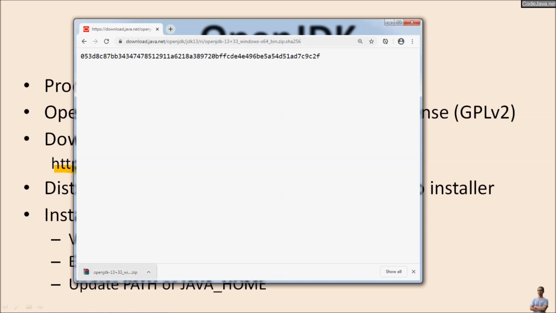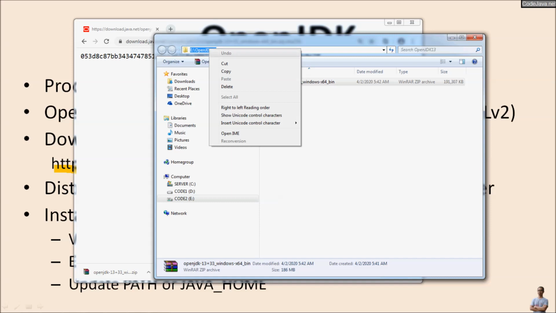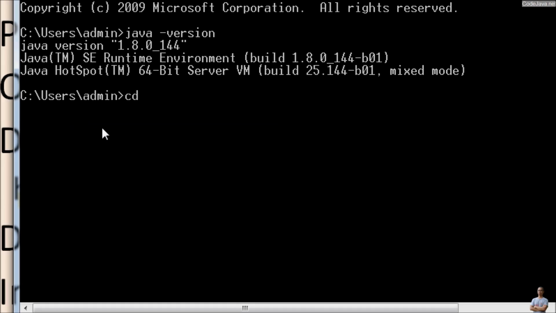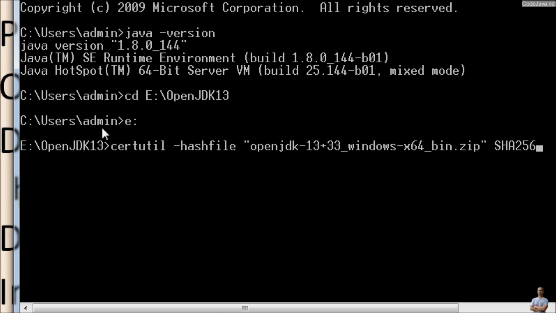Okay, the file has been downloaded. So in the folder, copy the path here, and in the Windows command prompt, change to that directory, and use the command certutil -hashfile, and the file name is the OpenJDK archive here, and the algorithm is SHA256.